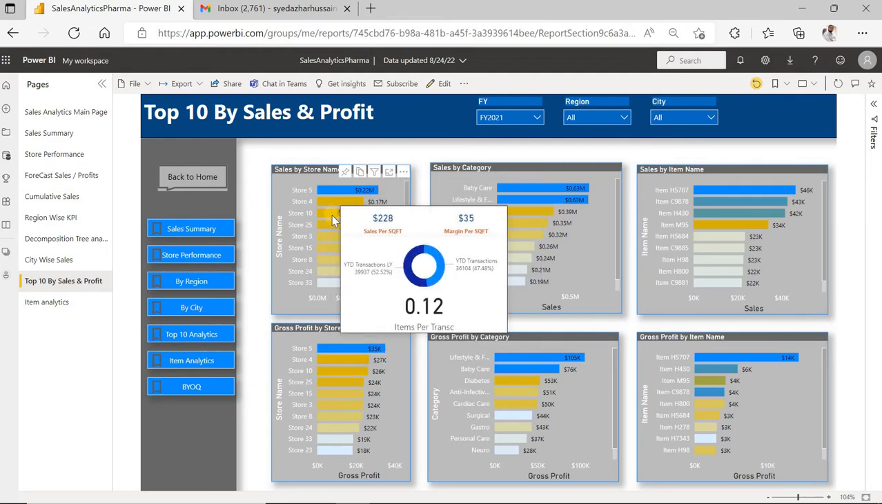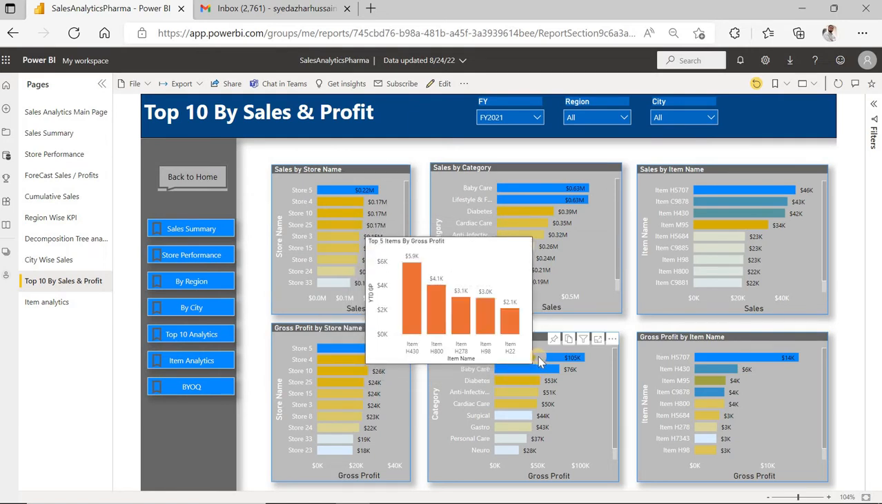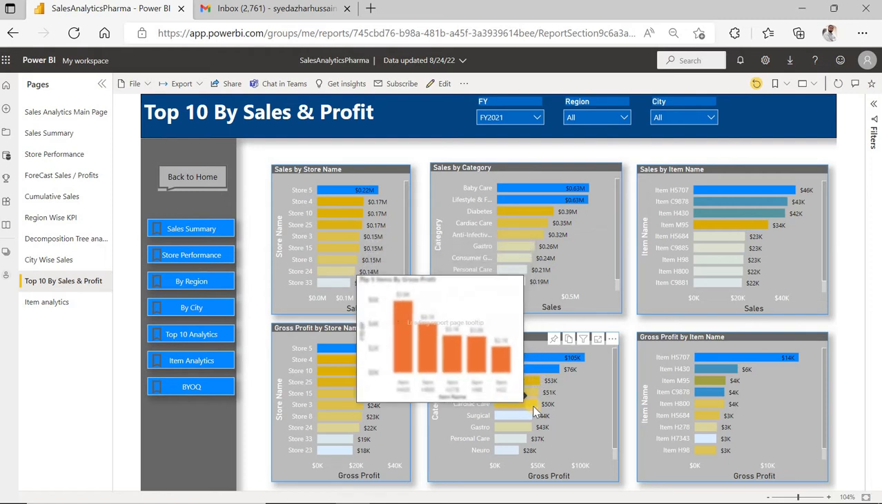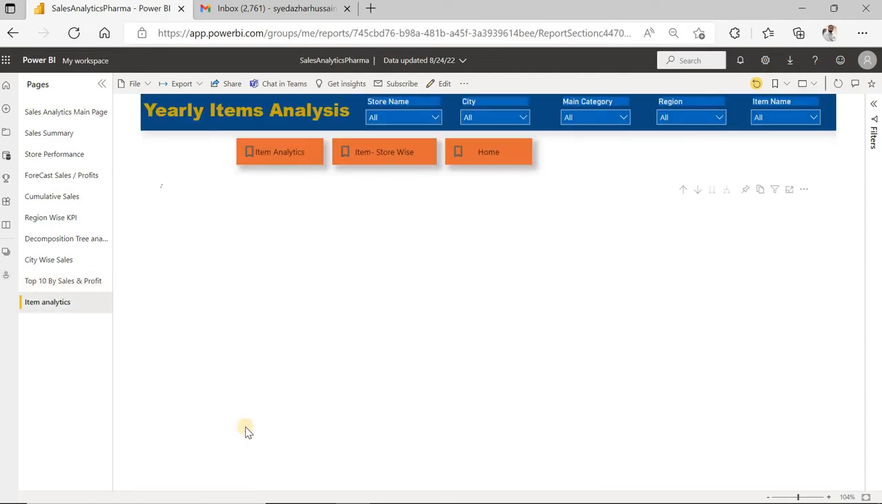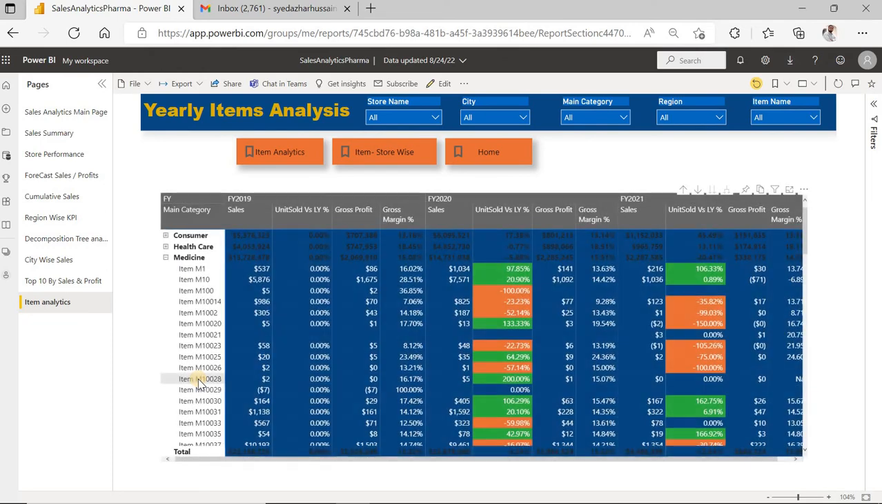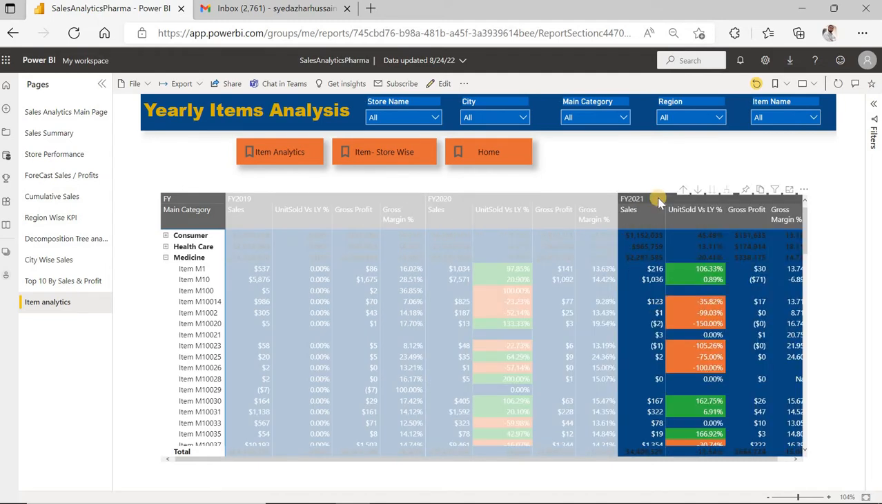Similarly, you have a sales per square feet by store, and then you have information items by gross profit for that particular category. So you can analyze any information. You can go by region, you can go by city, find out that. In the item analytics, this gives you a matrix, a lot of information item wise, category wise, and that is arranged by fiscal year. So you can select any year and check out the information.